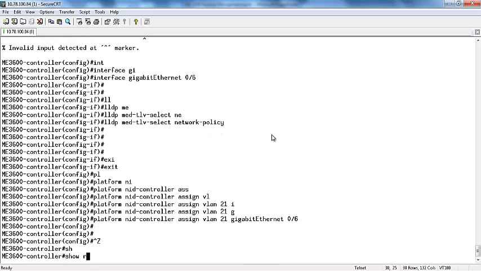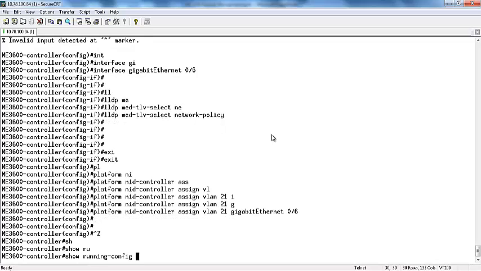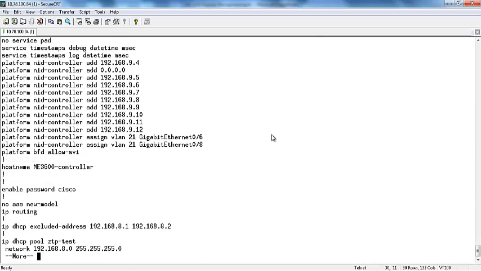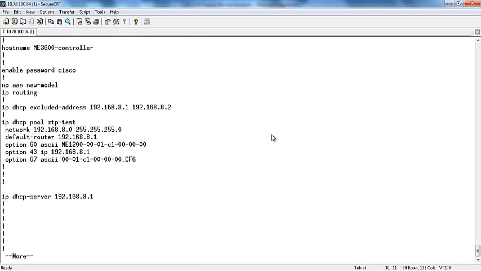The other components are the DHCP server and TFTP server; I am using the ME3600 for both. So I will show you the configuration of the DHCP server on the ME3600. So this is the configuration for the DHCP server.